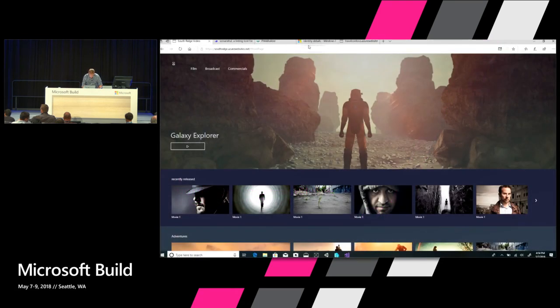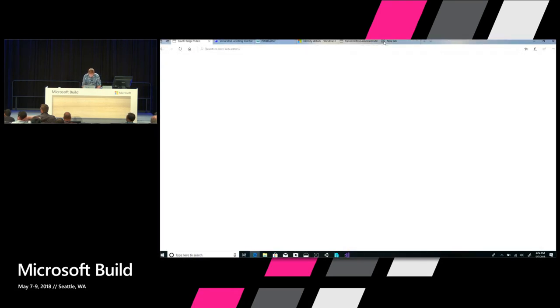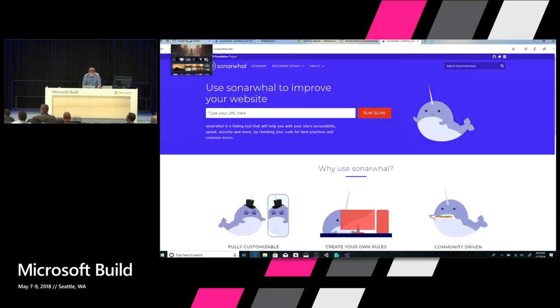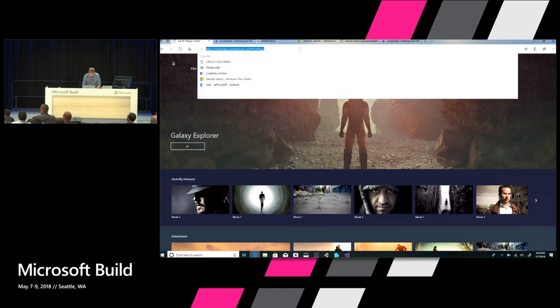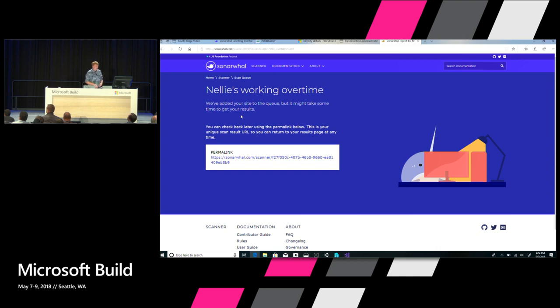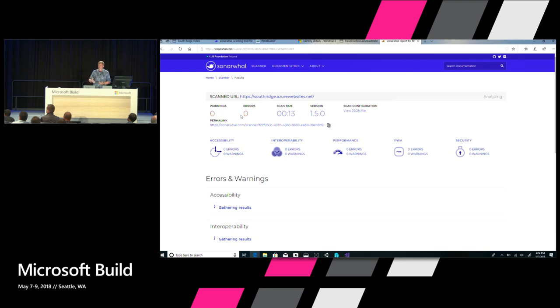Now I'm going to show you really quickly what this looks like. So I have Sonar Wall here, and I've got a web app. So basically I'm passing in the URL and running the scan, and then it's going to go out and it's going to look at your pages in detail. So it's going to take about 2 minutes to go through and scan this. And then it's going to start returning you information about how you can make your application better.